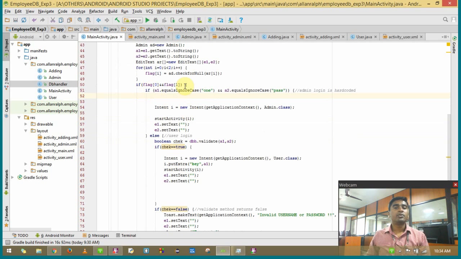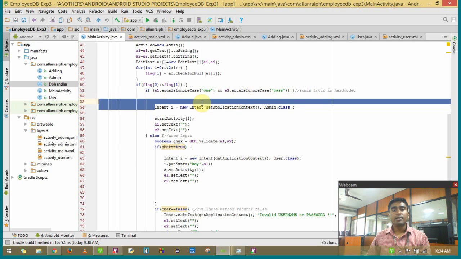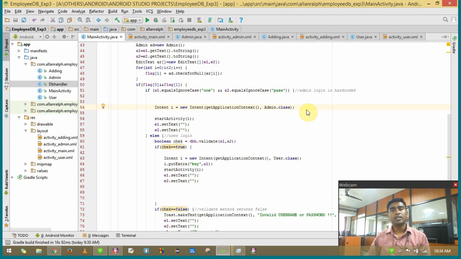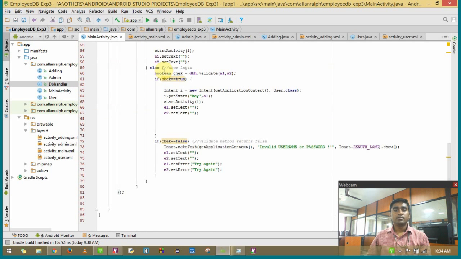As I told you, I have hard coded the admin's login. If edit text 1, that is the username, is 1, and edit text 2, which is the password, is pass, and the username and password match, I'm creating an intent and proceeding to another page, which is the admin page. Else, if it is not the admin login, I'm going to check something called validate. I've written a function in my database handler class, and it's going to validate if the entered string belongs to the database. If the username and password belong in our database, I'm going to return true, and it's going to open the user class.